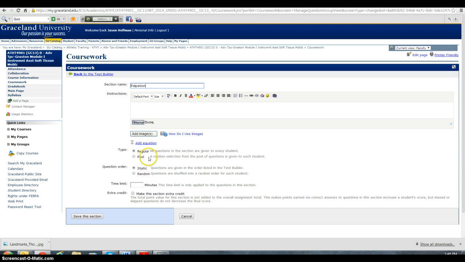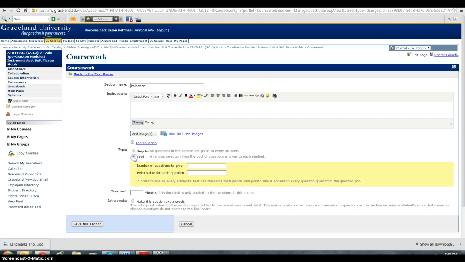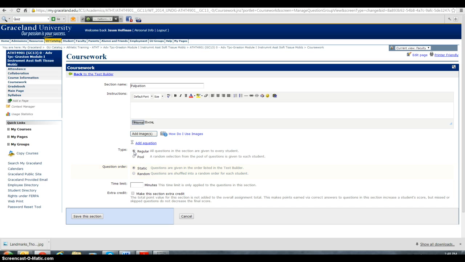Again, I can create a test bank. So this depends. If I have 5 questions in palpation, but I only want them to have 1, I can go with the pooled function. Or if, let's say, I have 5 questions in palpation and I want them to have to take all of them, I would just leave it regular. Again, the question order, I can leave it standard. There's always 1, 2, 3, 4, and 5. They stay the same at all times. Or I can go random, so they can come in any random order.